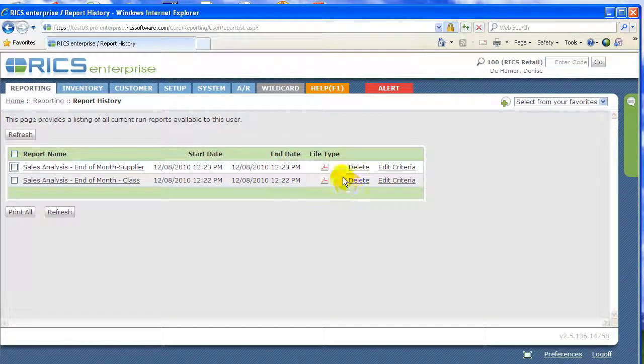I can also delete any of these reports on the report history just by clicking on the Delete button, and that report will go away.